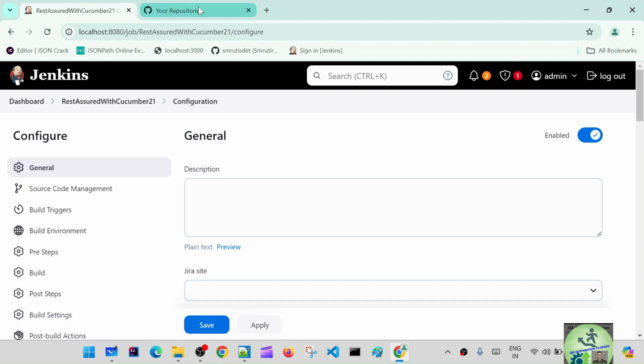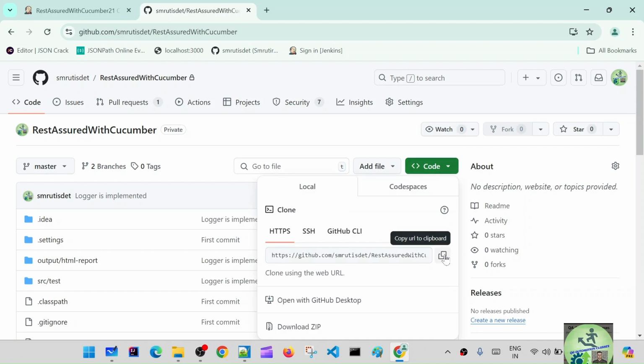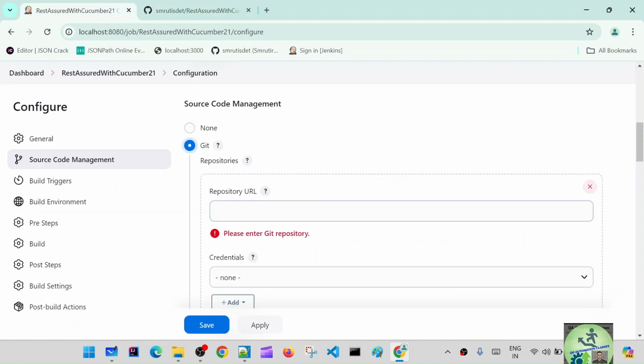So what is the repository URL? Open this one, go to the GitHub, open this one, and then from here we can get the URL, right? So copy and then go and give the repository URL here in the source code management. Okay, so this is Git. Okay, repository URL. Okay, fine.